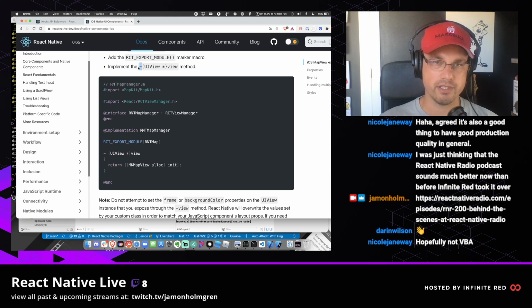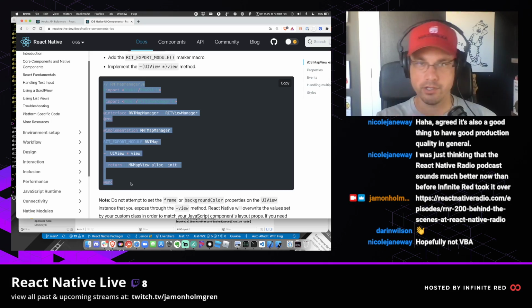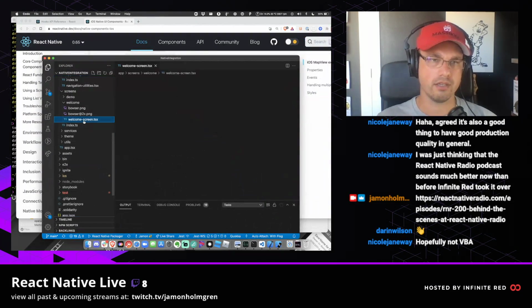This dash right here means it's an instance method. Instead of a minus, it would be a plus if it was a class method. All right, so we are going to create one that is going to be the, what did we call it in, let's see here.